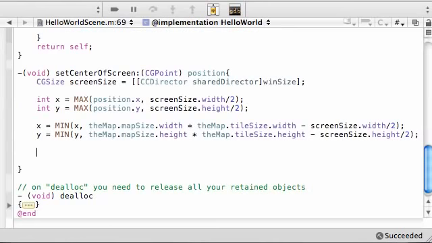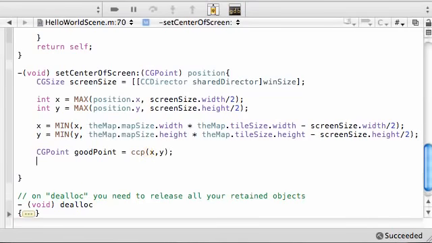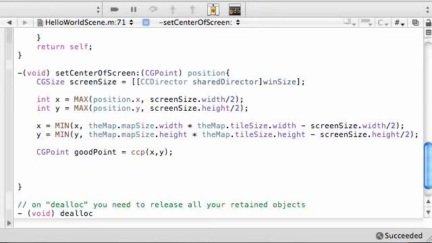So now that we have the proper x and y coordinates, let's set that to a value named like good point or something like this. So CGPoint, name this goodPoint, and make this equal to CCP x and y. So now you're saying, alright, now all we need to do is take the camera and set it equal to this good point, because this is the ideal point where we want the camera to go.